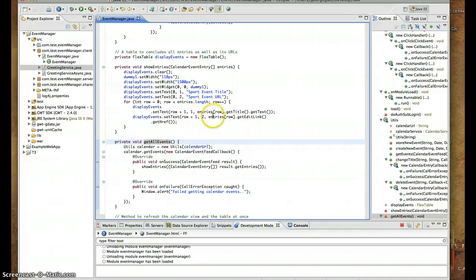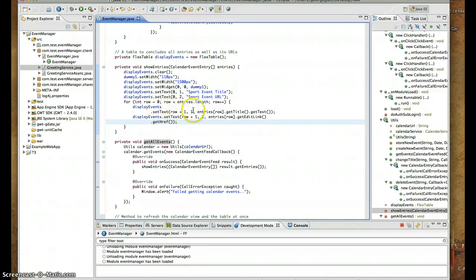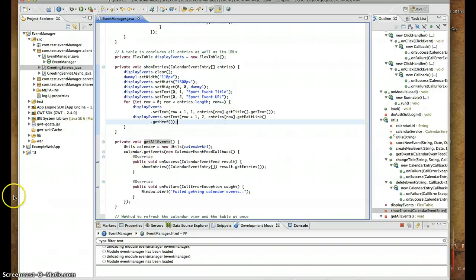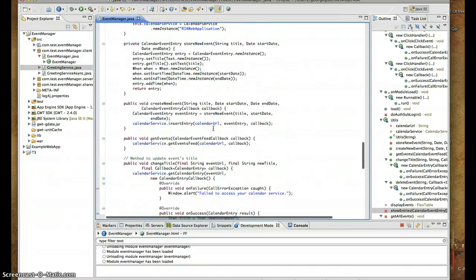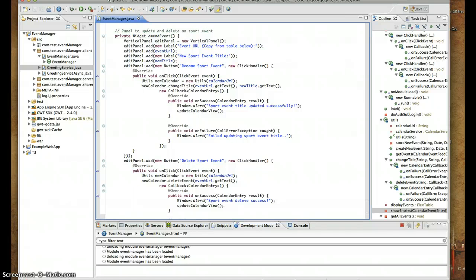So as you can see, the for loop within the show entries method is used to populate the entries from the Google site into my web application using get titles, get edit link, or methods that were built into the Google GWT package. So let's go back to the change button clicker there. By passing the event URL and the new title name, the method will get the event according to this URL. So let's see the method in more detail.